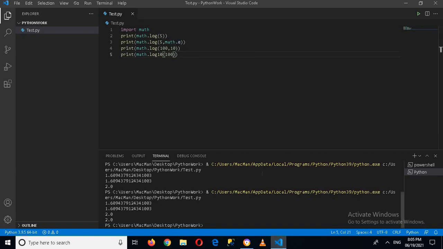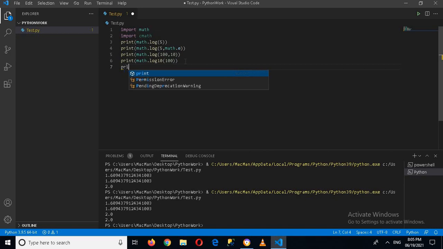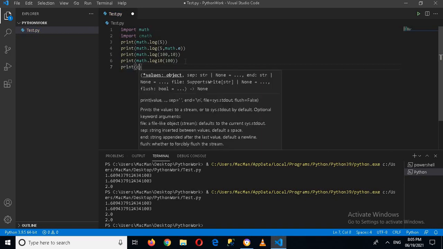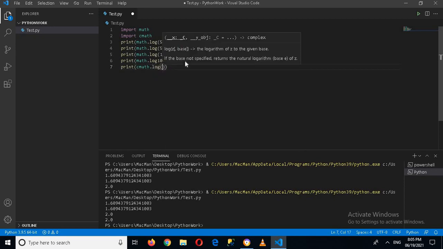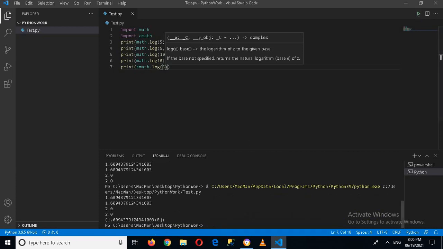Now you can also use the cmath module, because this log function is available in cmath as well. So import cmath, and now if I use here print cmath dot log, and here I use 5, and now if I run this, you can see that it has the same value as this.